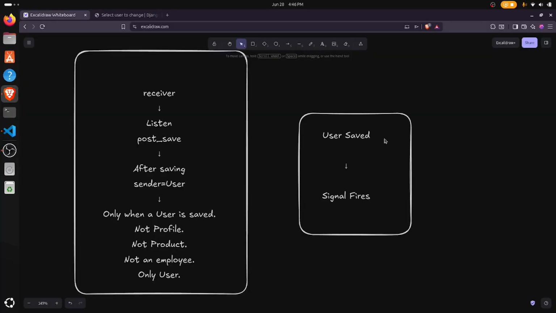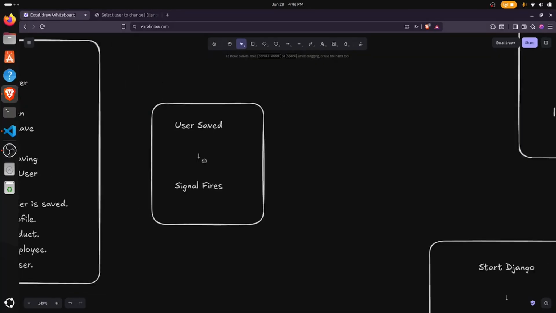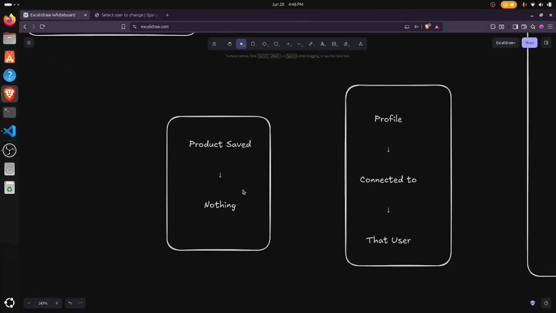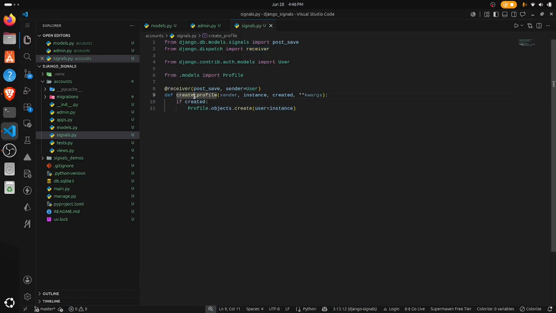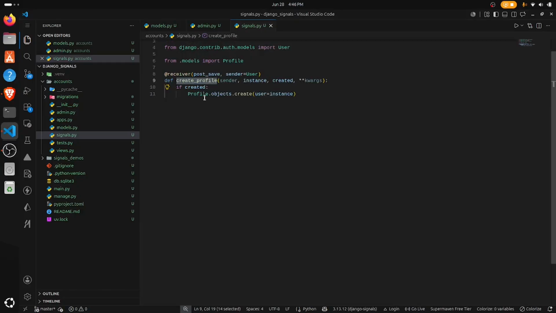Whenever a user is saved, it will fire a signal, but when a product is saved, it will do nothing. Next is the create profile function. This name doesn't matter. You can call it hello also, it will work, but for convenience and remembering things, we will call it create profile. The decorator is what matters.